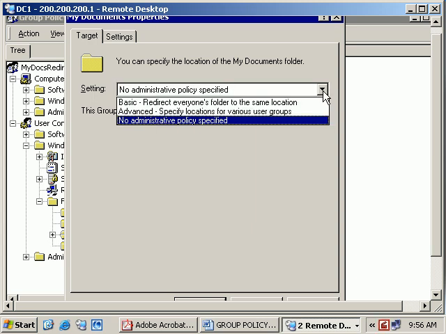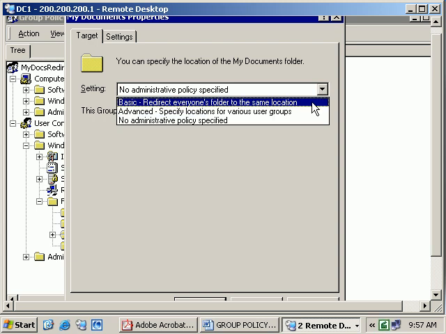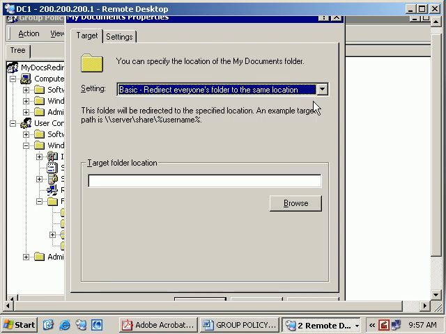When I click on a drop-down box, there are two different policies that I can set up. The first policy is a basic policy that says redirect everyone's folder to the same location. So when I select this, all I have to do is put a target location, and it gives me the clue over here as to how to do this. And we're going to use this example.